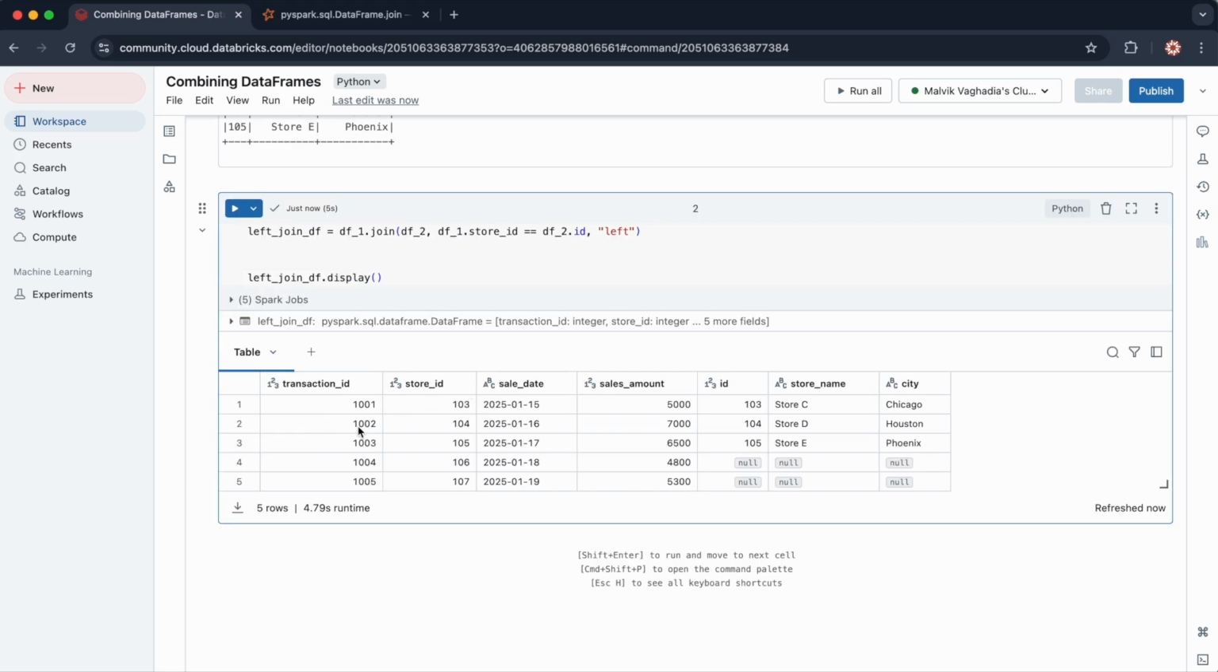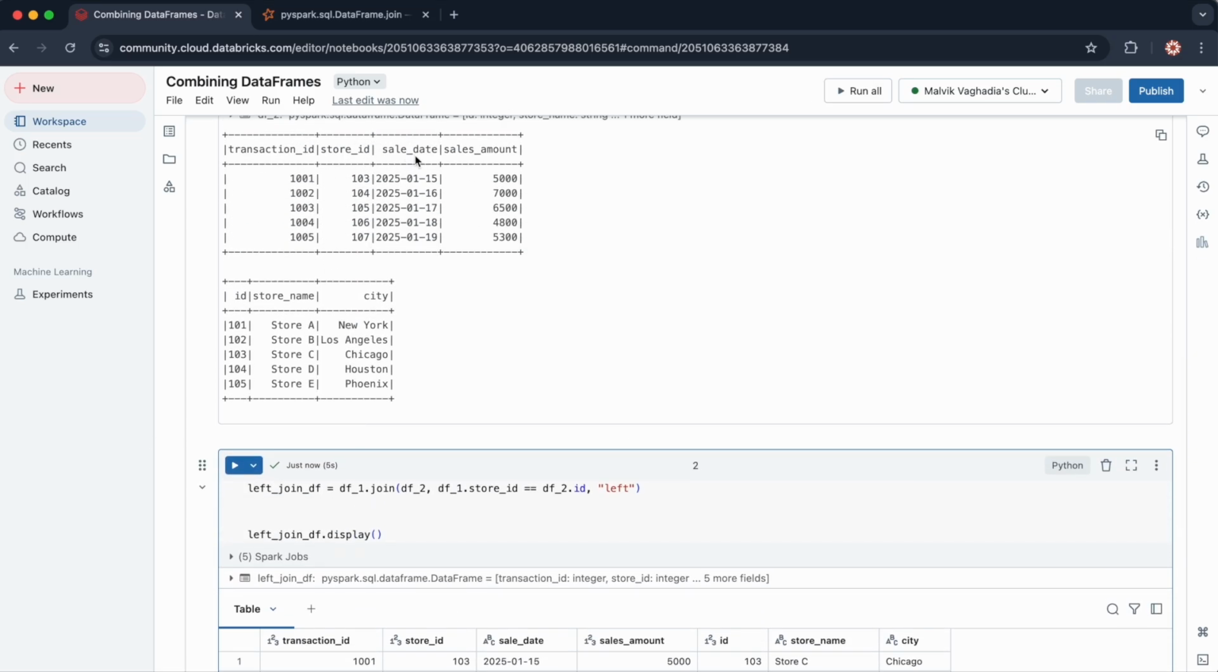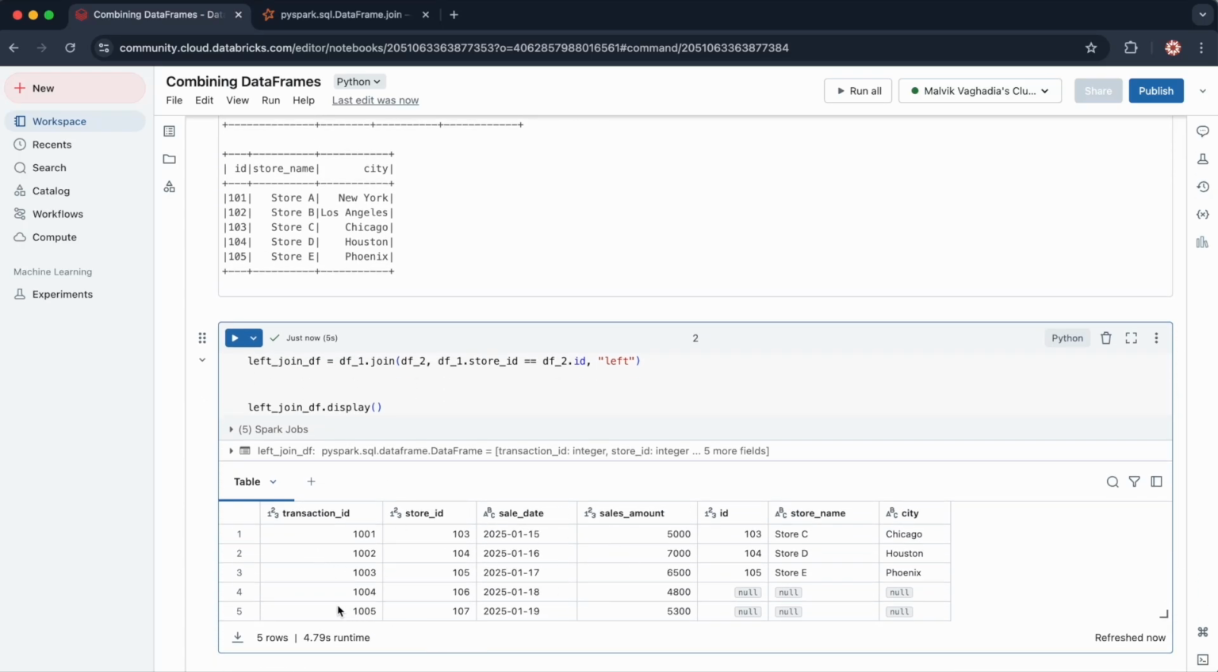So as you can see, transaction ID, store ID, sale date, and sales amount here relate to the left data frame. All of the records from the left data frame are returned, but only 3 records matched. And then we have 2 rows of nulls for the right data frame because they were not matched. So looking at the data frames, we can see df2 doesn't have a corresponding ID for 106 and 107. So that makes sense. So note that if there are many records for the same ID on the right data frame, then only the first matching record will be joined.